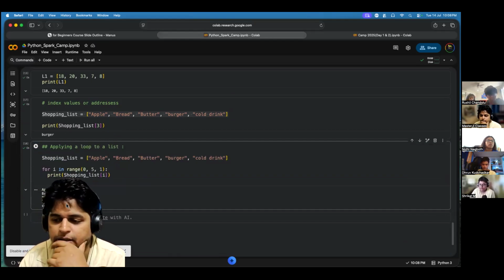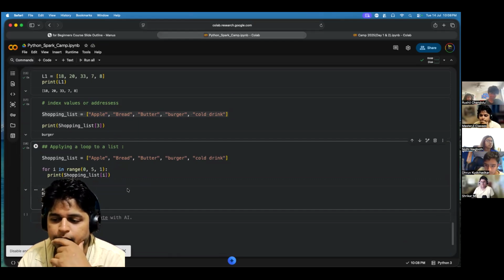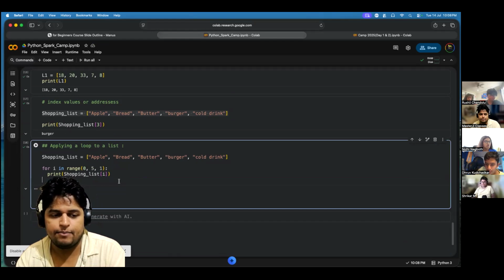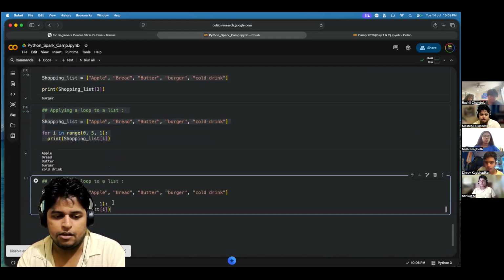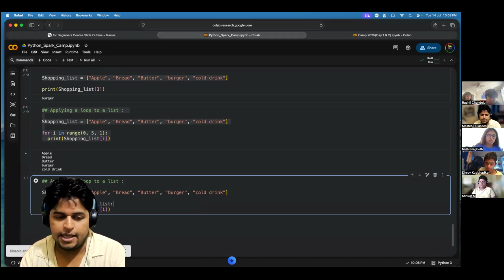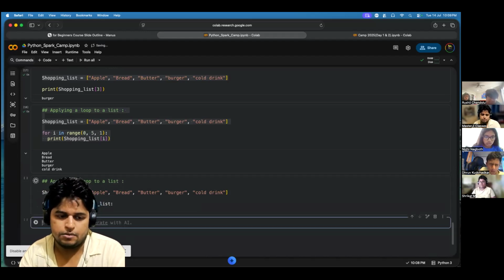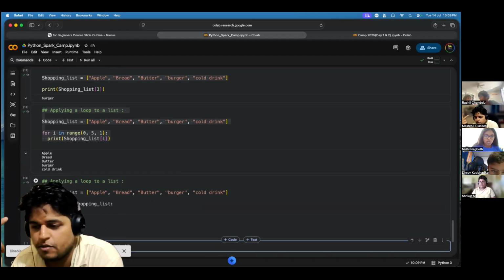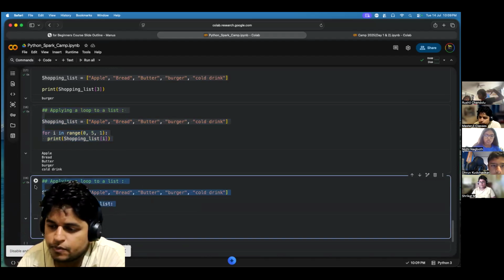Any confusion with this? Anyone? No confusion? Okay, there is one more way of printing the same thing. The other way, I'm going to copy this again and make it over here. The other way is I can simply write for item in shopping list. If I do this, then all I got to do is just print item. That's all. It will print the same thing. So there are 2 ways of doing it. One is using this, one is simply doing this.